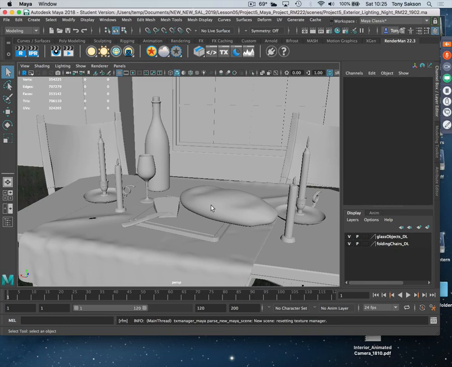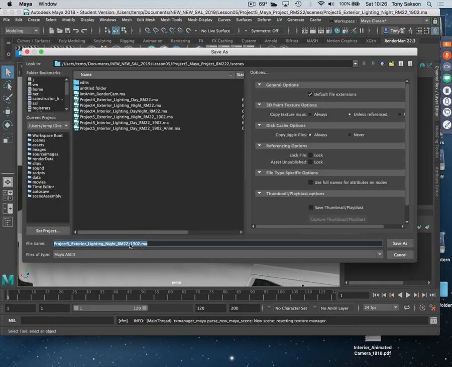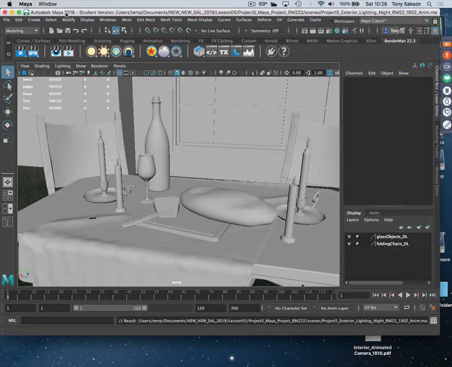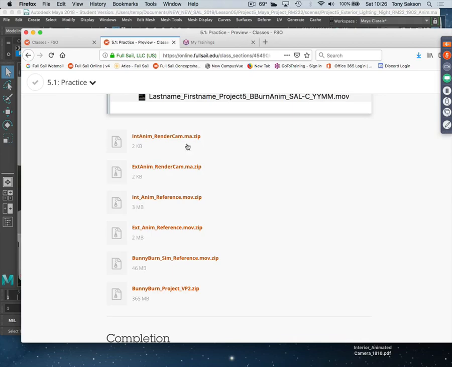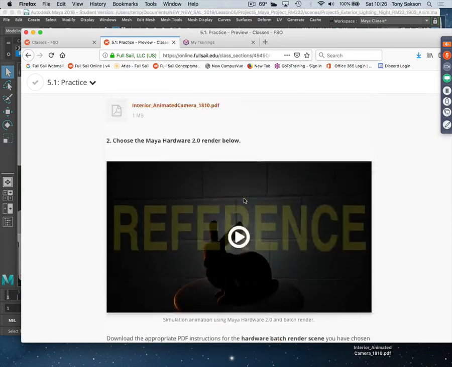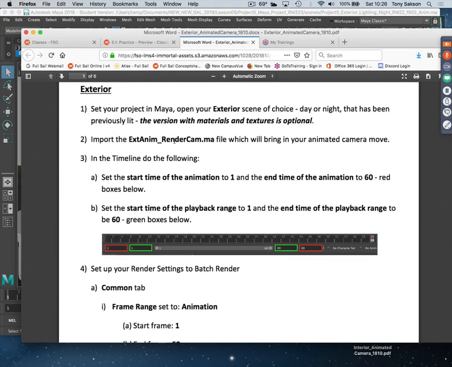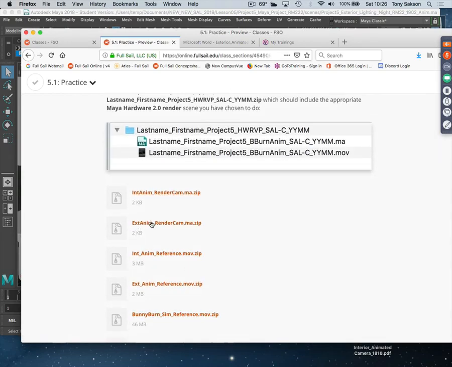All right. So I'm going to do a save as before I do anything else. Make sure you download again. Basically, you want to download the appropriate PDF file and the appropriate camera: Exterior Anim Render Cam.